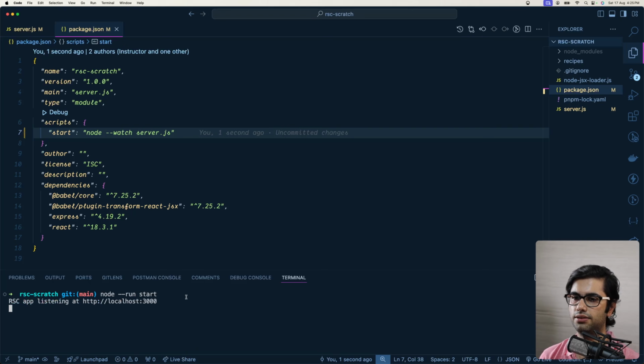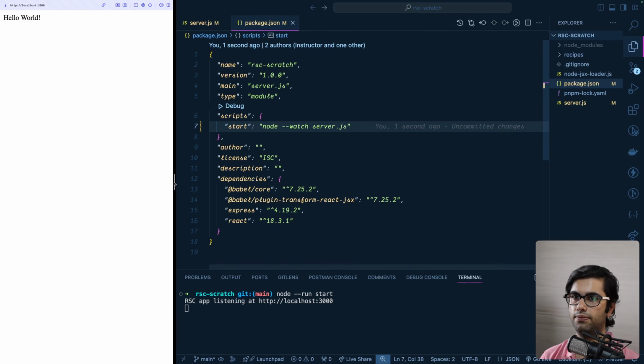So let's run this. So you can see our app is listening on port 3000. Let's open the browser and see the response that we are going to get. Alright, so I have opened the browser over here, and it's listening to port 3000, and you can see that we're getting the response as hello world.